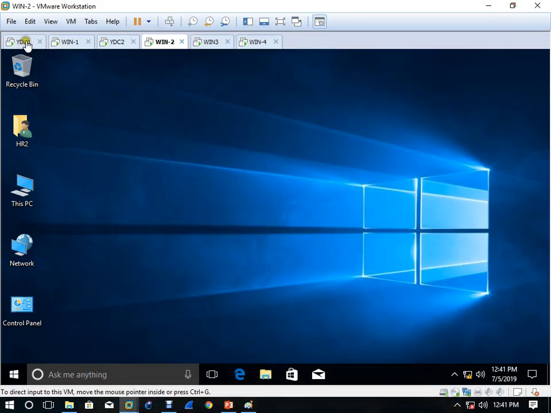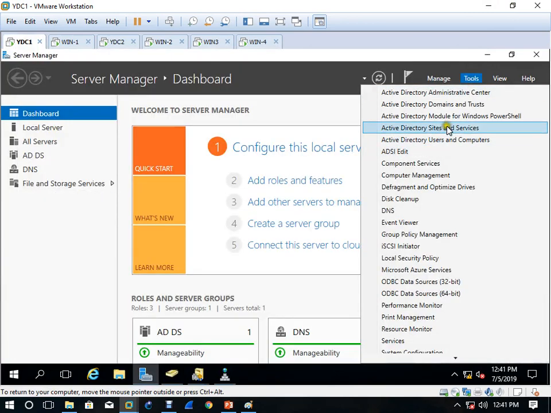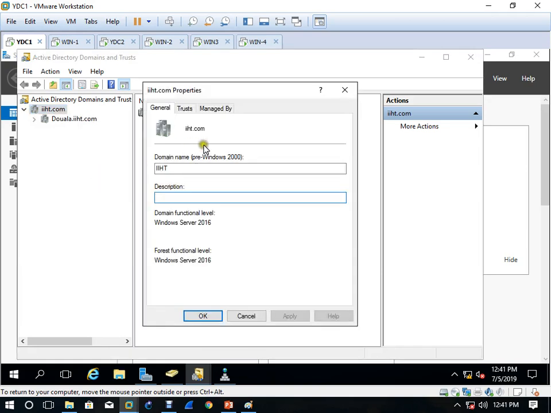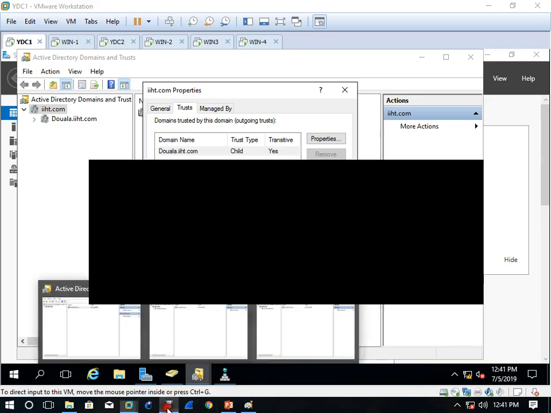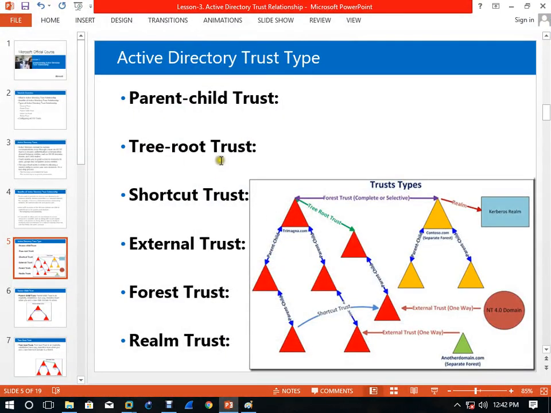So this is all about your default trust, parent child trust, which is already default or implicit when you create this. What you have to understand is what trust is, what trust type is, and what is transitive, right? Okay, so let me close this video and we'll go with another video. Type 2. Okay, what is type 2? Type 2 is tree root trust.